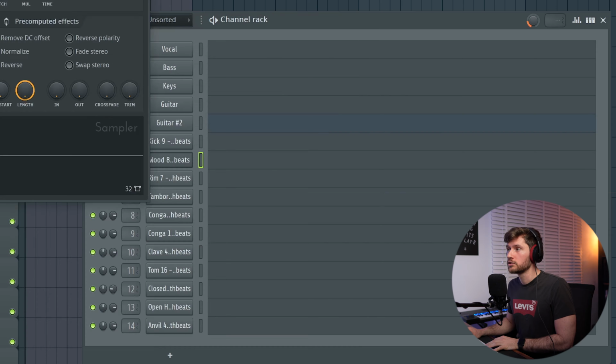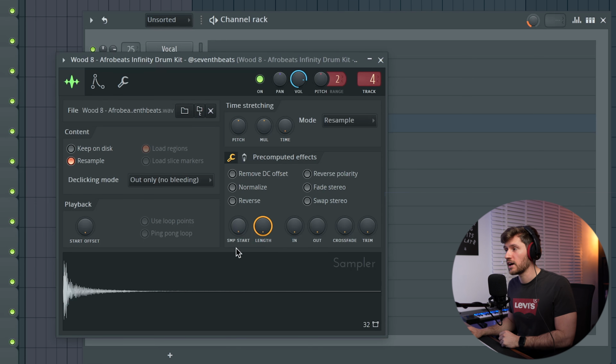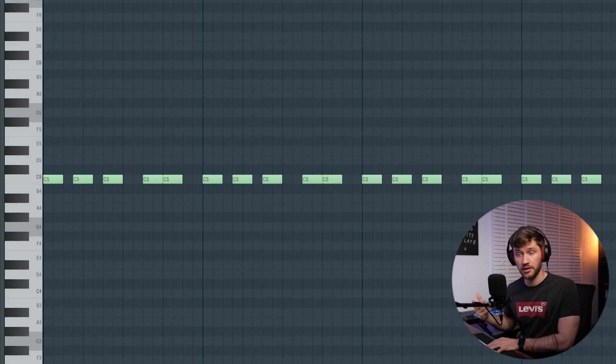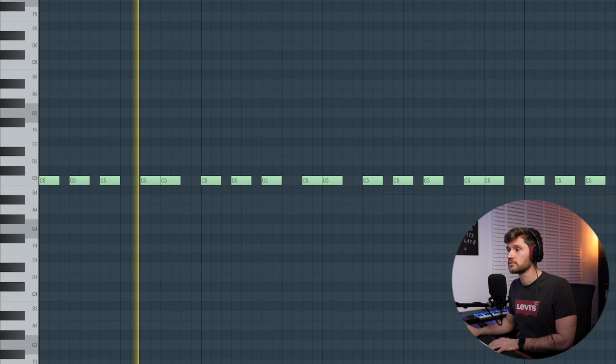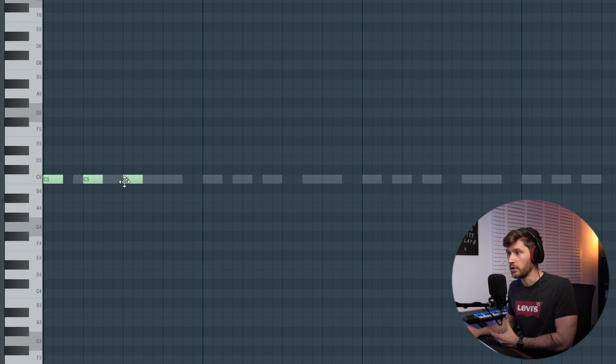Then again, just play around with the velocity and reduce some of the notes which are just too present. So that's it when it comes to all the melodies. And right now, let's create the drums. So first we're going to start off with this wooden sound. We're going to add that generic Afrobeat rhythm, which sounds like this. Then we're going to add a basic kick on every step.